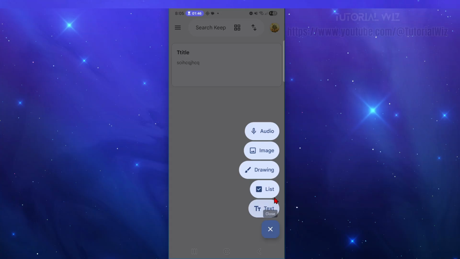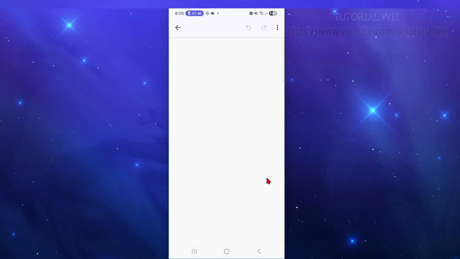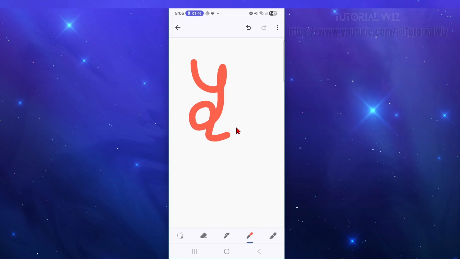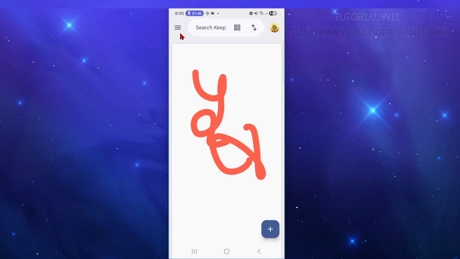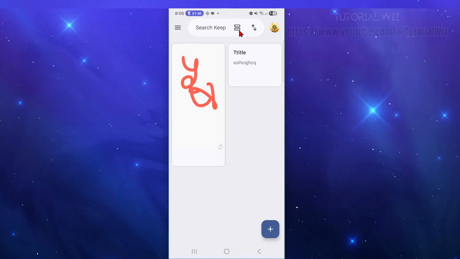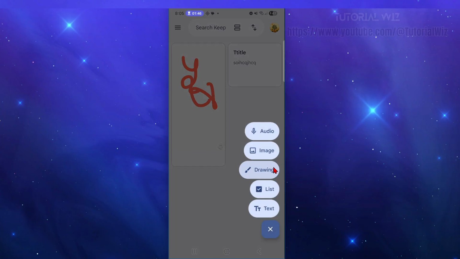Now if we want to go ahead and create a drawing, we can. So click on create, and then we've got different types of pens and pencils you can use here, and also just draw here, and then click on back, and that's going to save your drawing. Now if I click onto that, you can see here that's inside of Google Keep. So yeah, it's basically a very easy app to use.